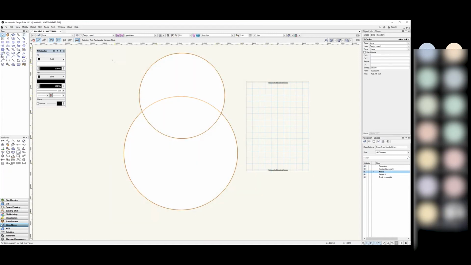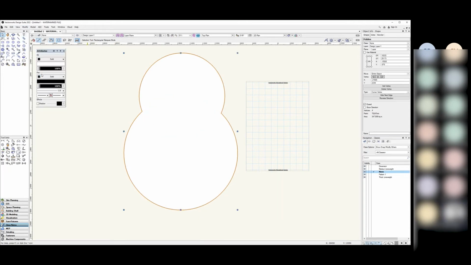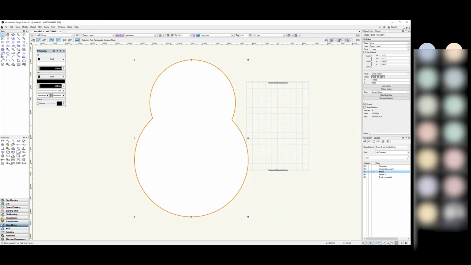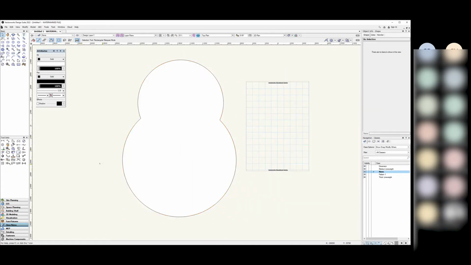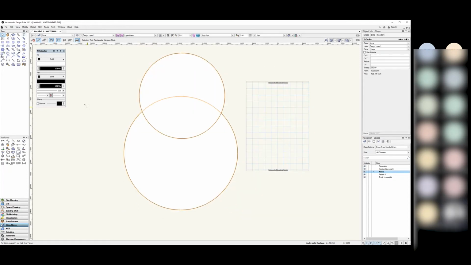I'm going to select them again. This time I'm going to go to modify, and I'm going to choose add surface. And you see what that one's done. It's merged these two shapes together. So now I've got this kind of snowman looking thing. It's no longer any overlapping shapes. Now I've got my two shapes merged into one single object. And I'm just going to press Ctrl-Z to undo.